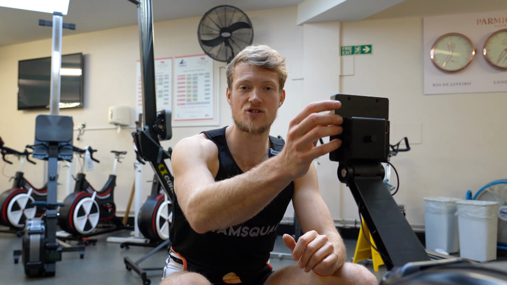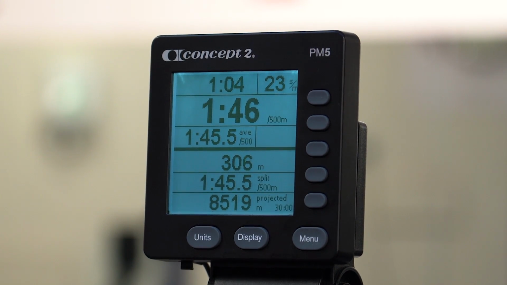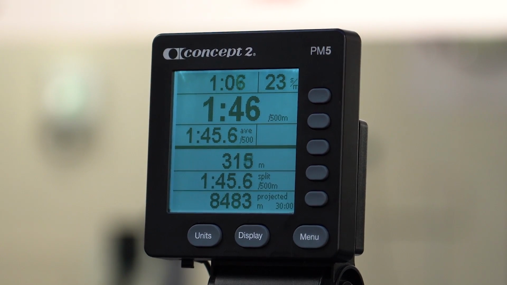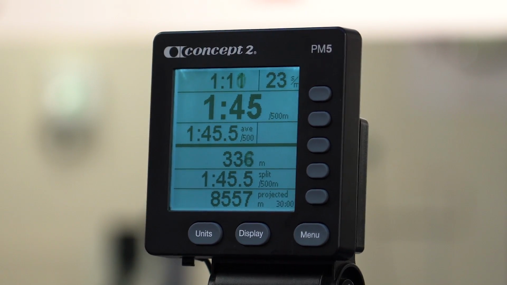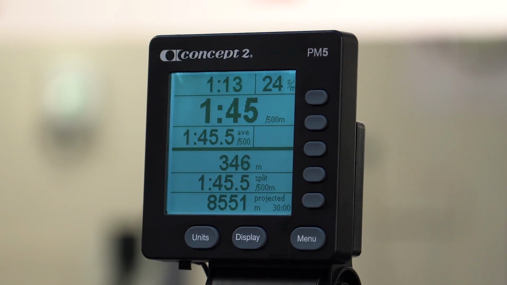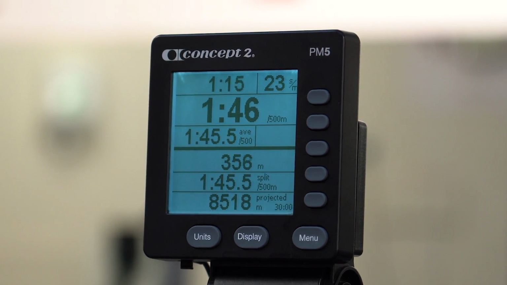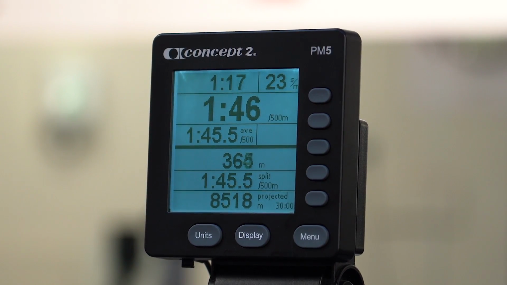And the last screen, the one that I use most often, you have your average per 500, you have your split meters, so that's how many meters you've completed in a given time depending on your workout, and your projected finish in meters as well.